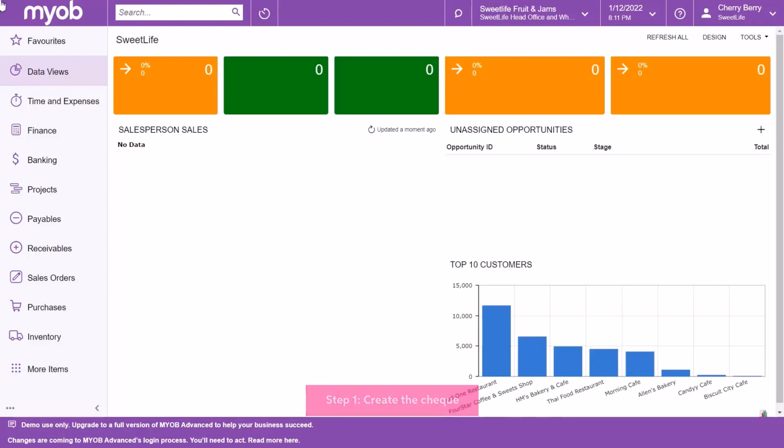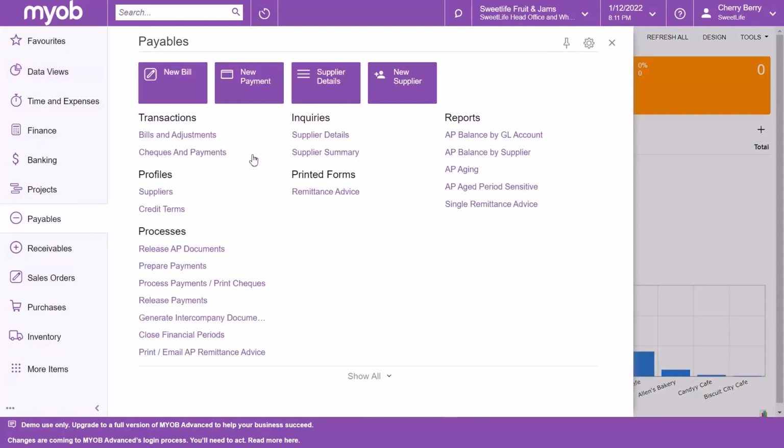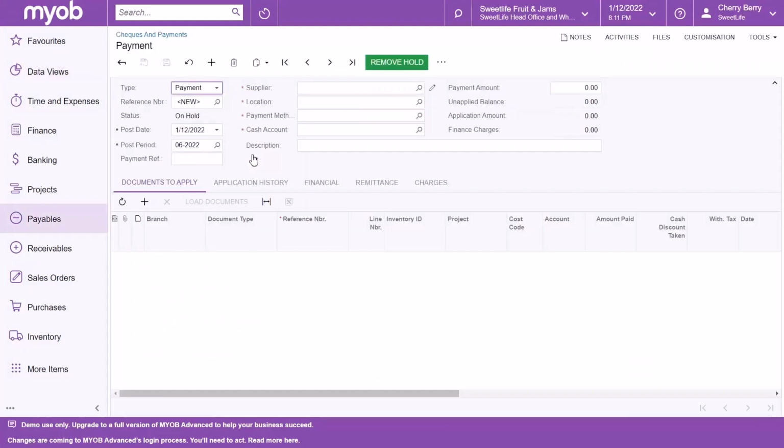To begin with, go to Payables and click the New button beside Checks and Payments to create a new record. By default, the system opens Payment as the document type. From the list, select the supplier for which this payment document will be created.